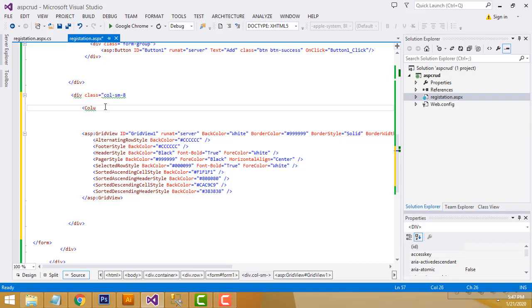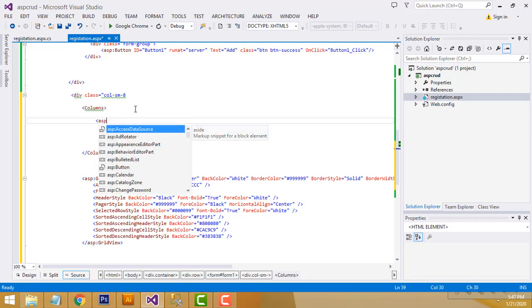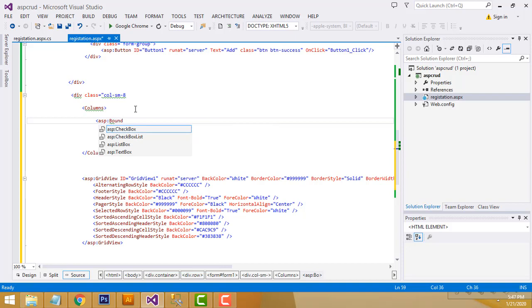You have to write columns, right? The spelling must be correct, then only it's working. Here we have to add, first one should be the asp bound field. B-O, that's the problem. Bound field, you have to write the bound field.